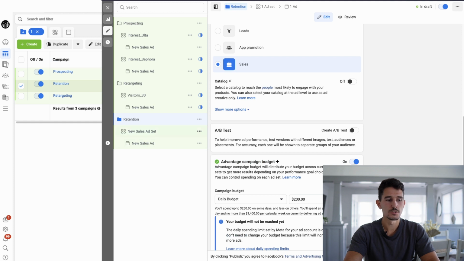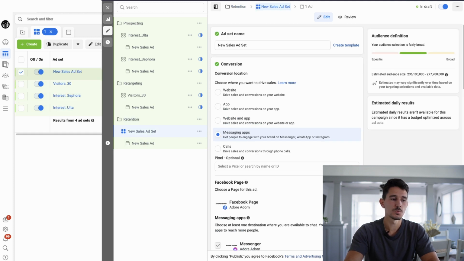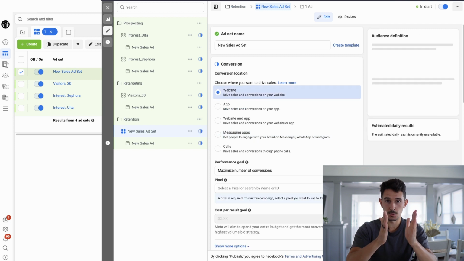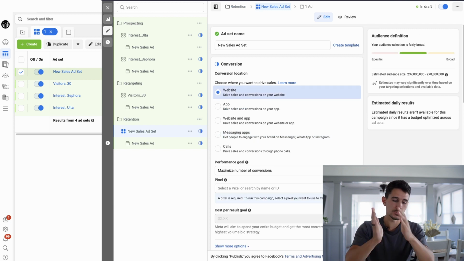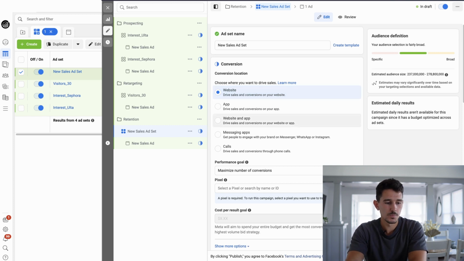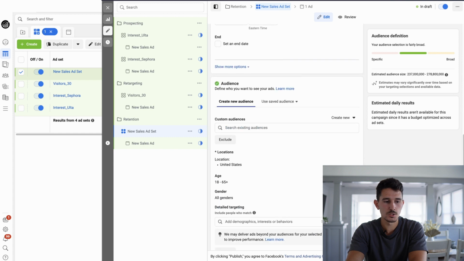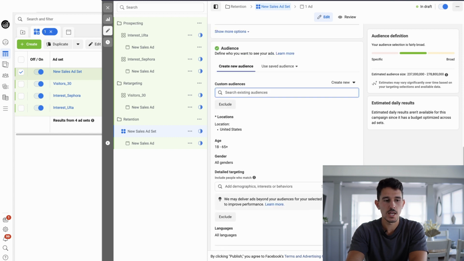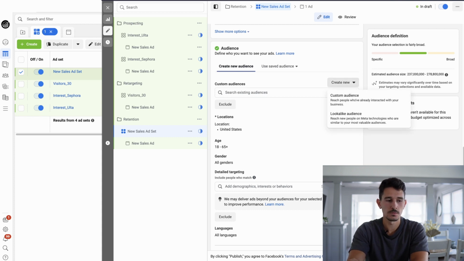When we drill down to the ad set level here, this is where it becomes even more important to have those proper swim lanes, right? We need to make sure retention is totally separate from prospecting and retargeting. So here's how we do that. We drill all the way back down to the custom audiences again, and we need to have exclusions and inclusions this time. So first, we will create our first custom audience.